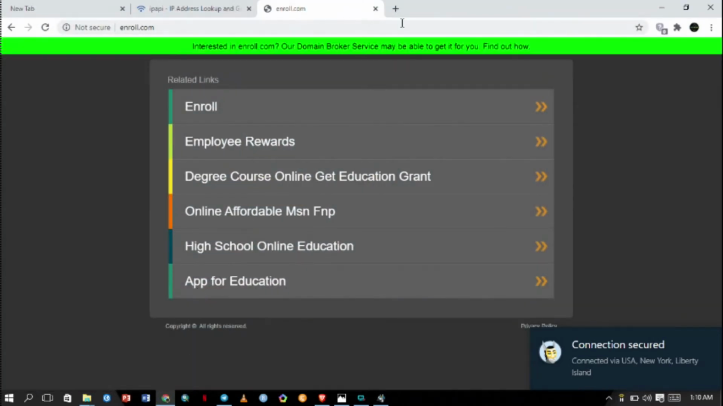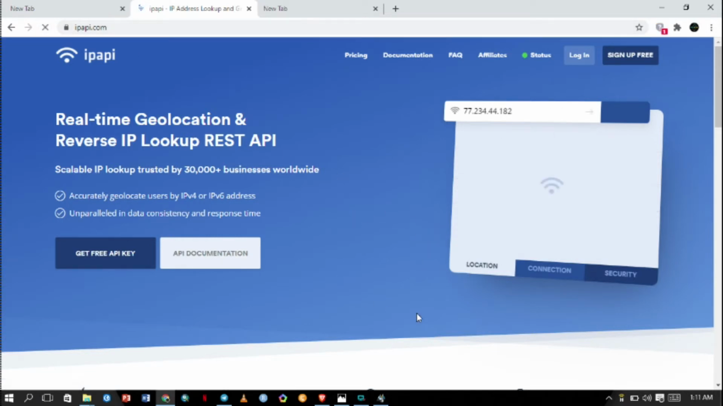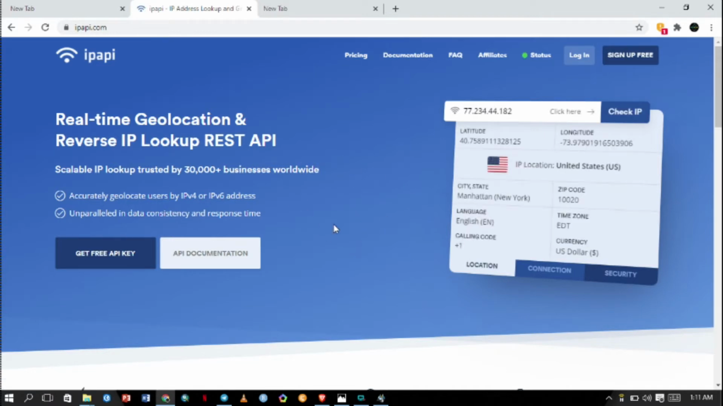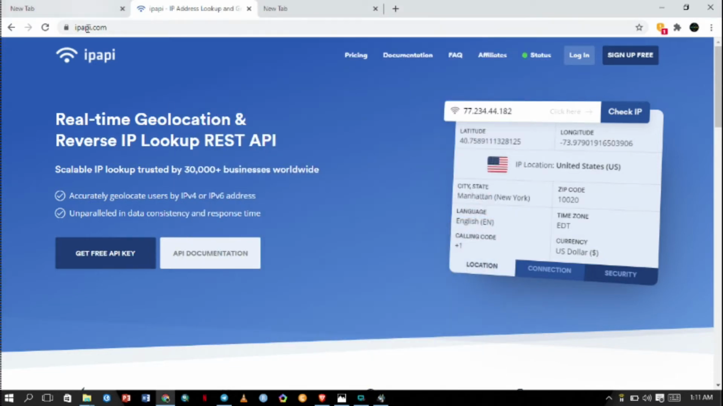So the next thing that you have to do is just come to your browser and go to ipapi.com so that you can confirm your IP address doesn't read your actual country if you're not a USA resident, but it reads the country which you've selected for the VPN server. As you can see, for my case, my VPN is connected to New York, and as you can see from ipapi, it is also New York. So we're good to go.